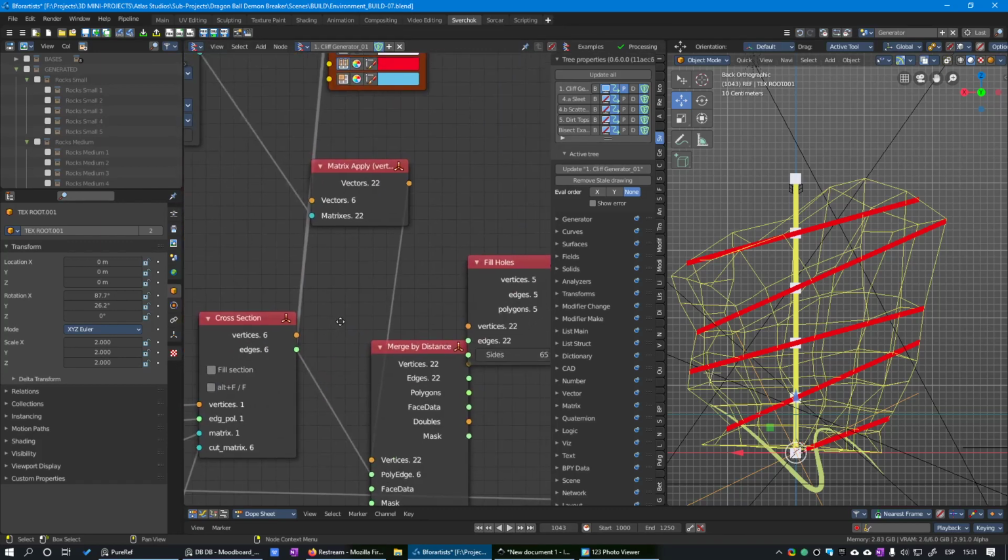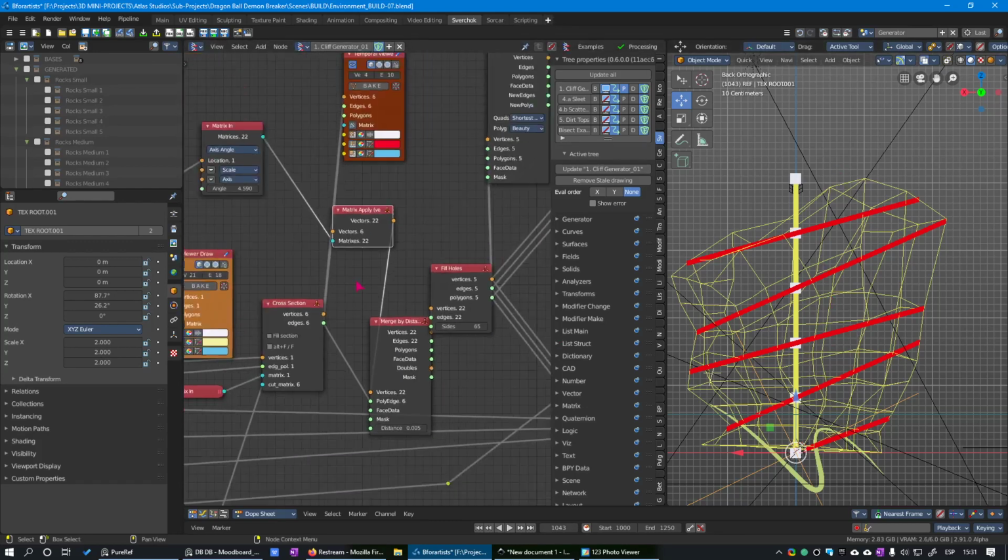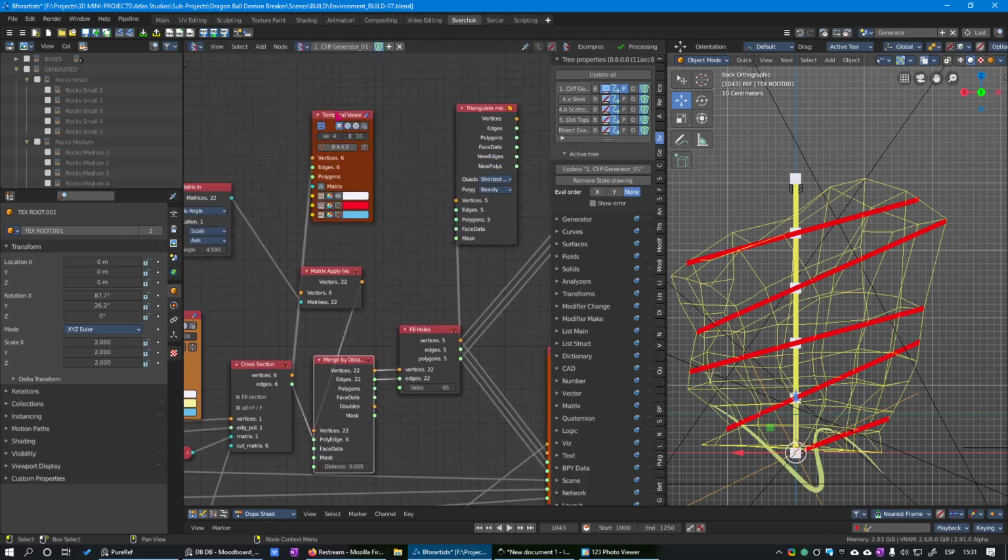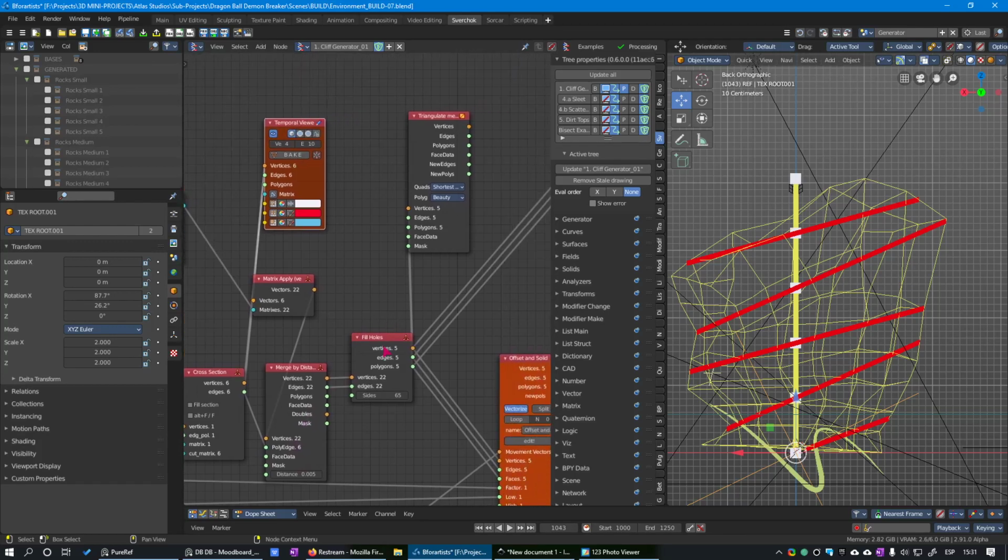So from there we go over there, and then we've got the randomization of the cuts, and now we can, what do we do from there? So after we got the cuts done, I do a merge by distance just to clean things up. And then from there, I fill the holes.